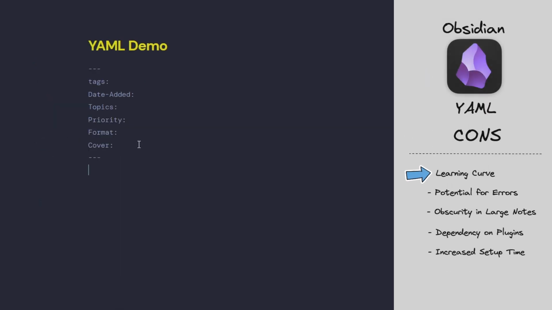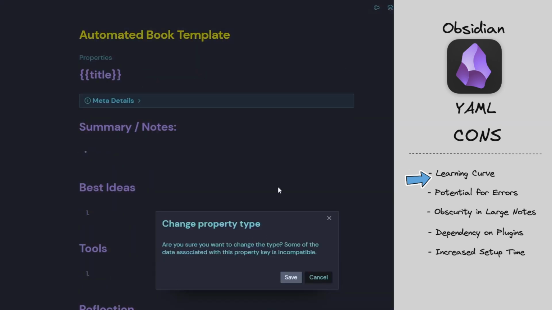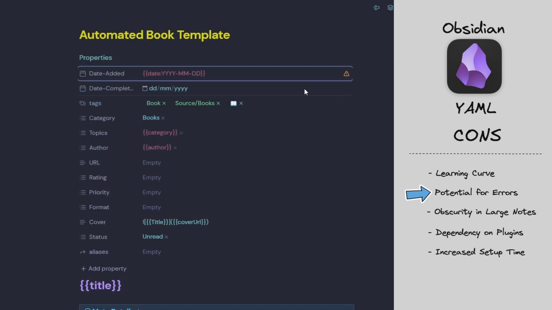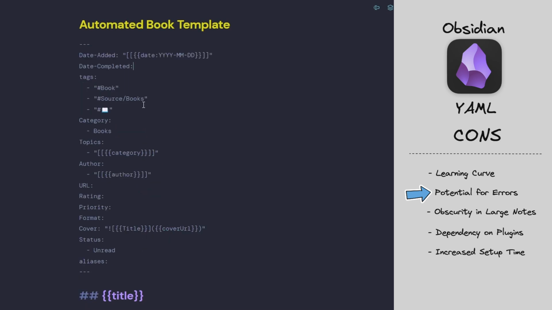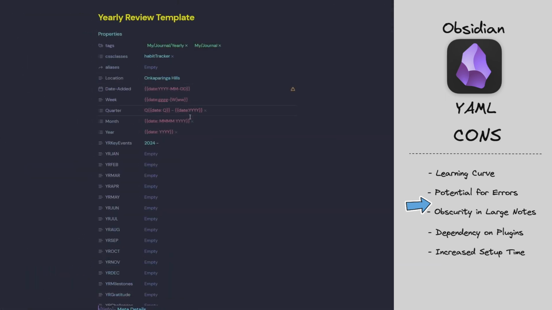There is a learning curve with YAML. For new users, understanding YAML syntax and how to effectively use it in Obsidian can be a bit of a challenge initially. Small formatting errors like incorrect indentation can lead to YAML not being recognized, which may cause confusion or issues with plugins. Obscurity in large notes.